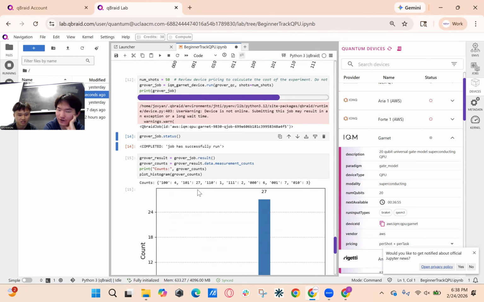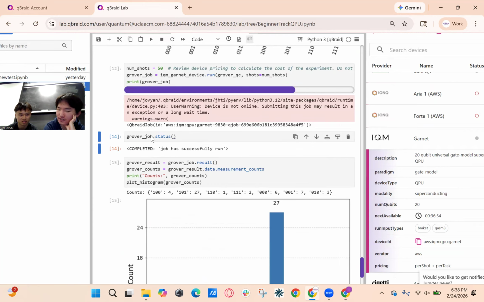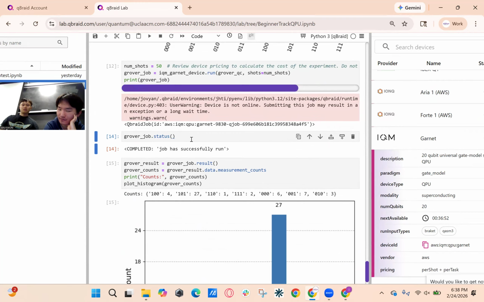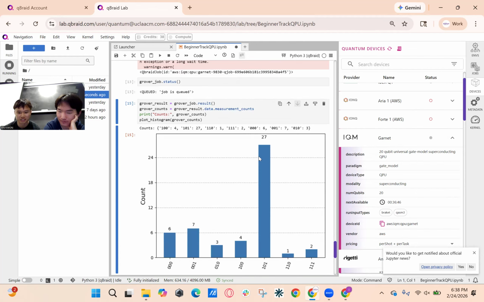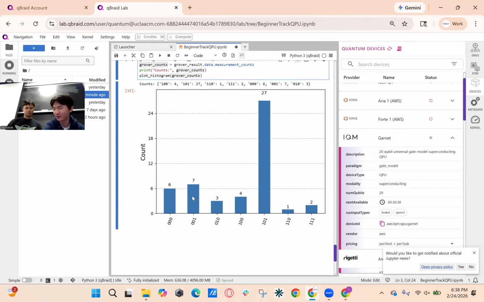I did run this earlier though, so eventually it does return and you can use status to check. I'll run it right now actually. It says next available in 37 minutes, right? Just someone using it. Oh, okay. Yeah, the job is queued, so it did work, but I ran this earlier and these are the results. Very noisy measurements, but it does run Grover's.